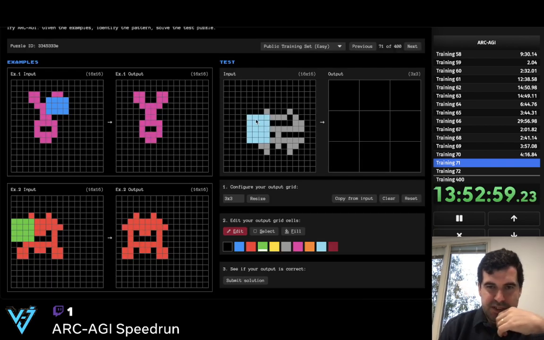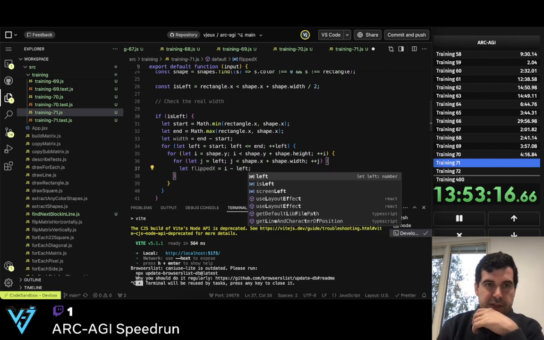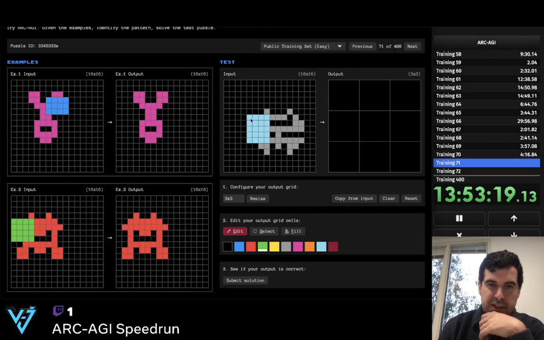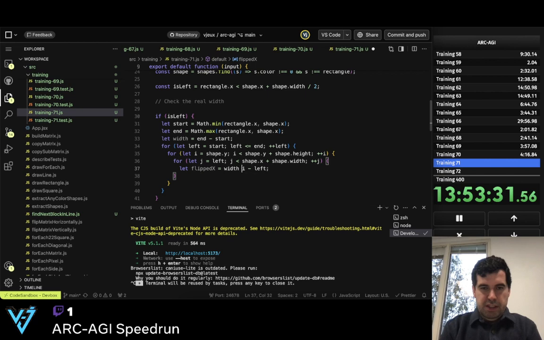Okay, I need to think for a second. So we need to find the middle. Do we? No, we actually need to do I minus left. Like if this is left and this is I, so it's going to be 1. So now we shift everything, and now we need to start from the end. So we need the width minus I minus left, and probably a minus 1.